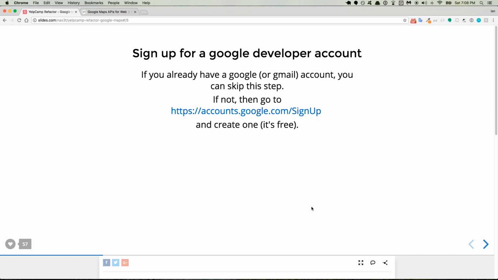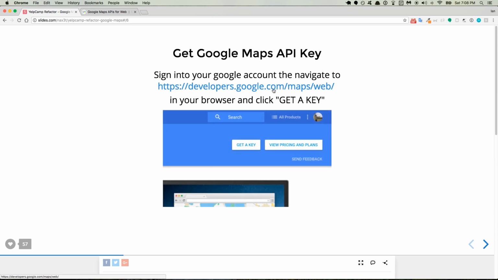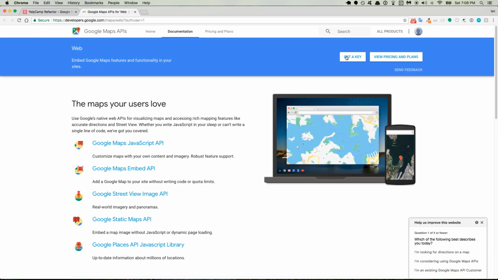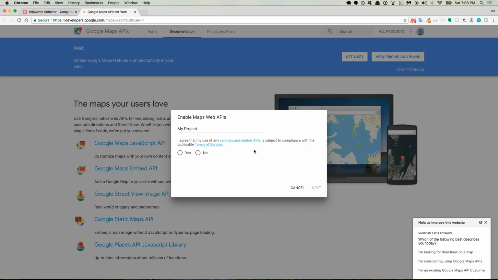Okay, so if you don't have a Google account already, go ahead and sign up for one with this link. It's free. Most people already have a Gmail account, so if you have one, then go ahead and just use that. So you're going to go to this link right here and just make sure that you're signed in with the account that you want to use. I am right here, so I'm just going to click Get a Key.